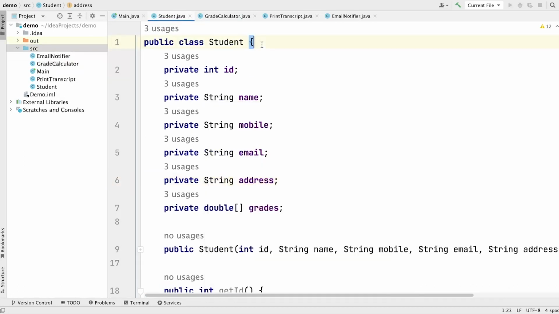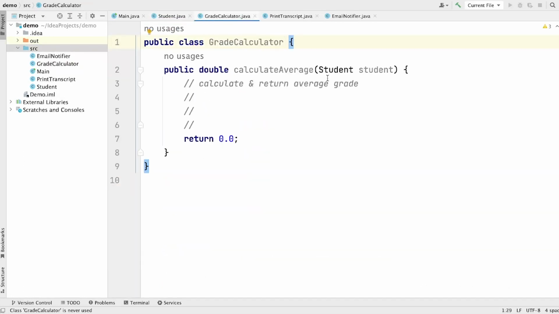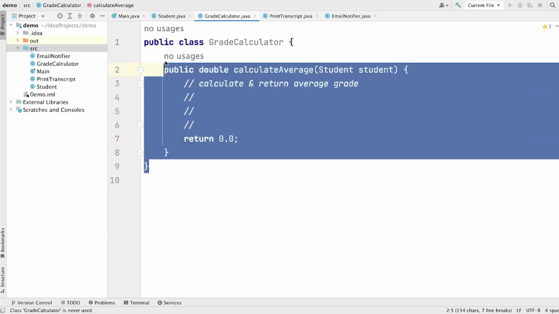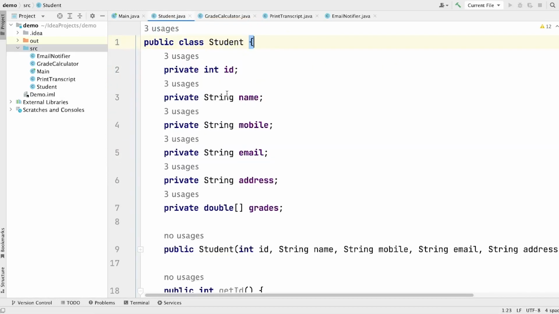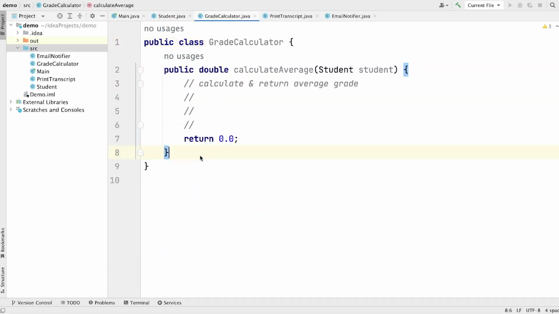Now let's move on to the next class, and the name of this class is GradeCalculator. Previously this method existed in the Student class itself, but now we have moved this method into a separate class, and the name of that class is GradeCalculator. Inside this class we have one method, calculate average. The responsibility of this class is just to calculate average, that's it. So we can say that this class also has a single and well-defined responsibility, and the responsibility is just to calculate average.